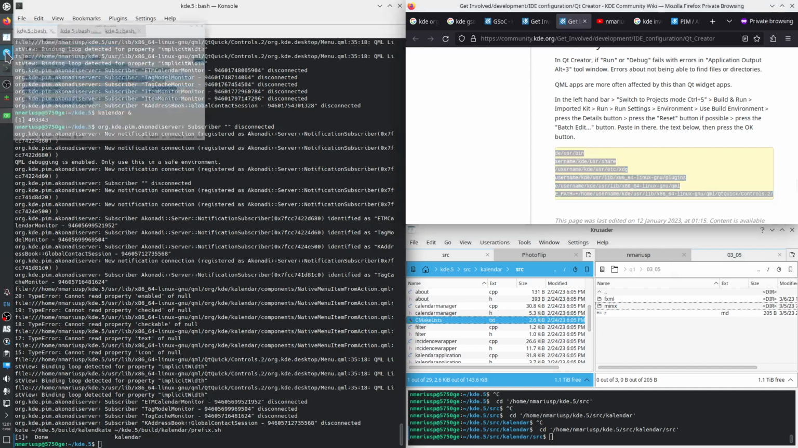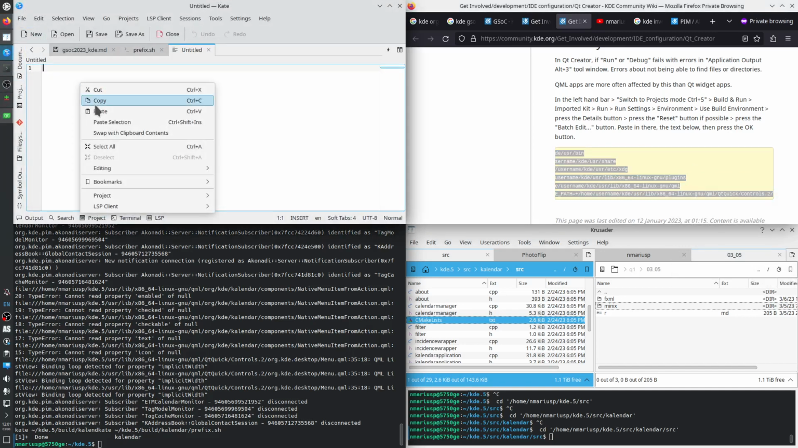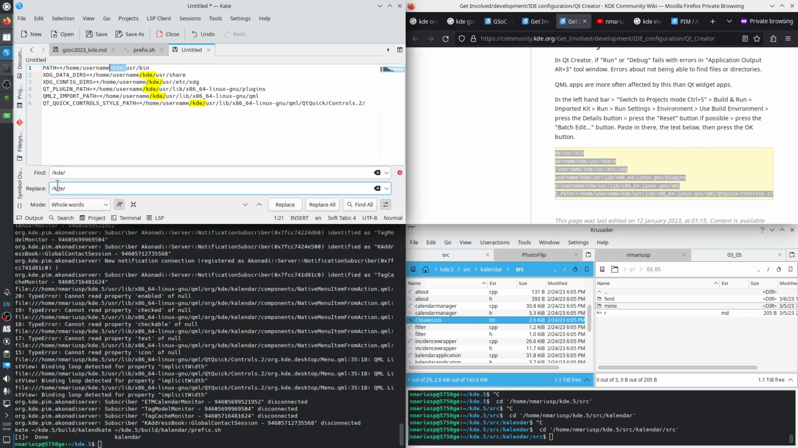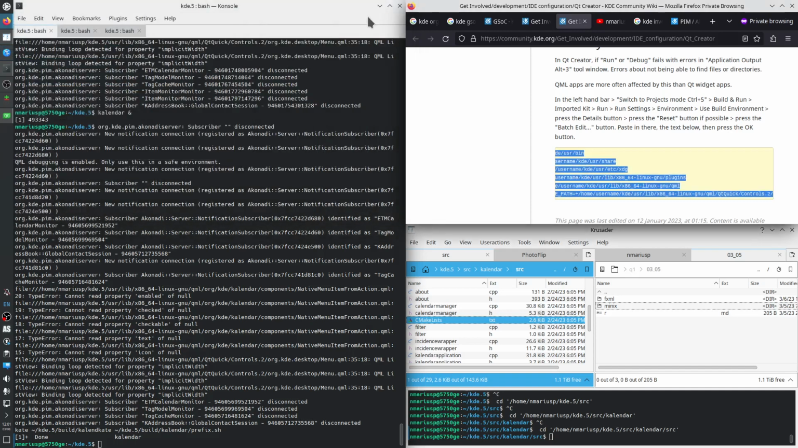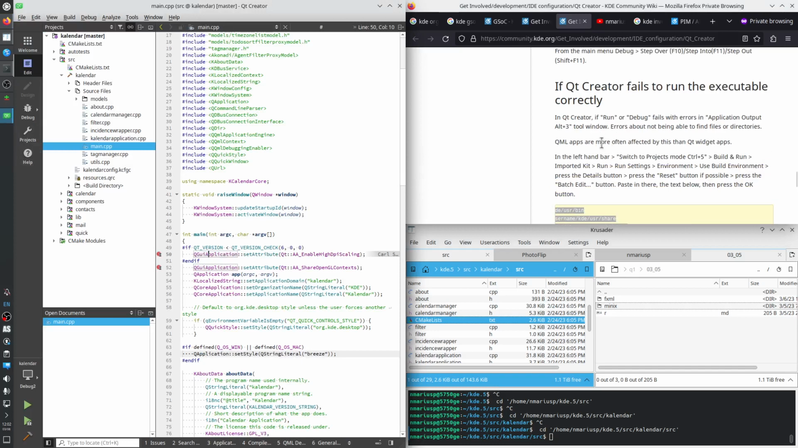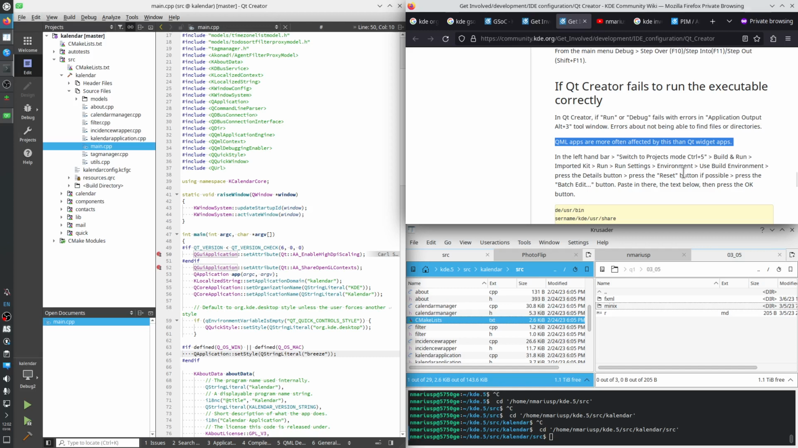copy, and unfortunately, because I do not use tilde/kde, I need to actually edit this block before feeding it into Qt Creator. So my KDE, Ctrl+C, Ctrl+R, Ctrl+V is actually KDE5. Okay, replace all. Ctrl+A, Ctrl+C. So we should go to Qt Creator, and this is a QML application, so I do not expect it to work correctly if I do not set those environment variables.